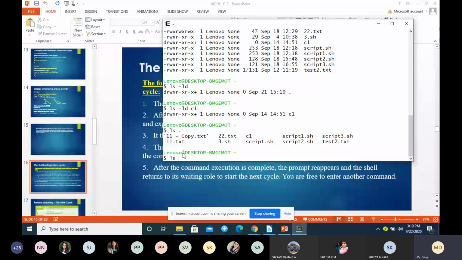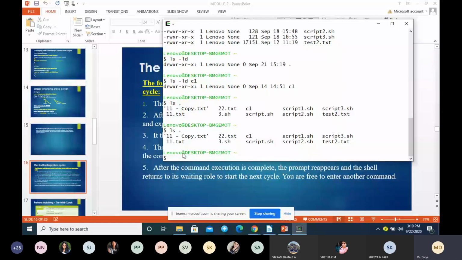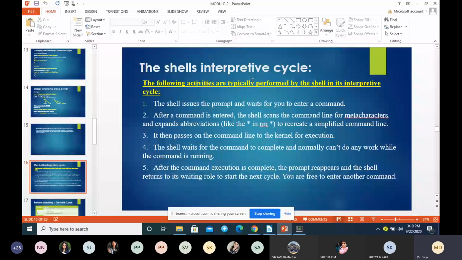After the command is entered, you are giving this command to the shell and the shell will take the help of the kernel to execute the file. After that it will give you the result. And then again it will go to the next cycle where you can enter the next command. So this is the activity which happens during the shell interpretive cycle.